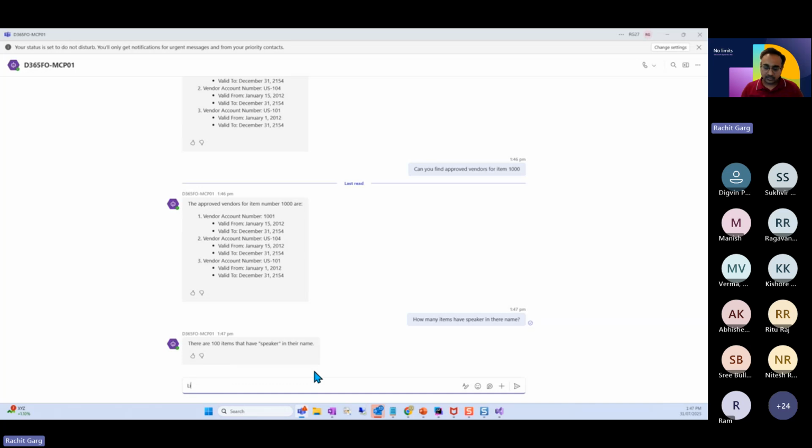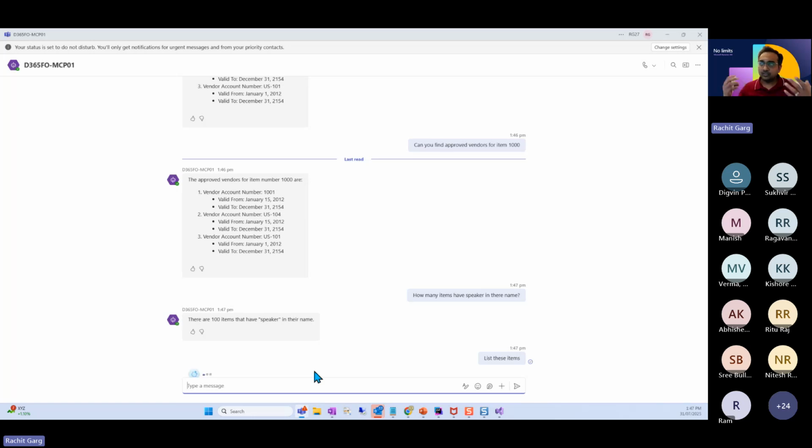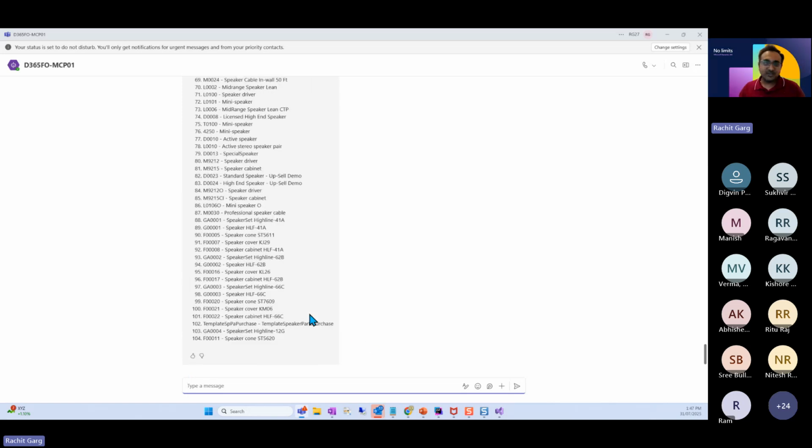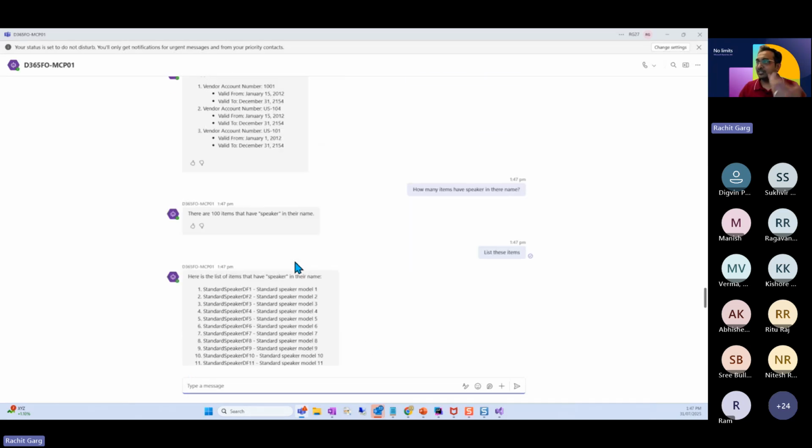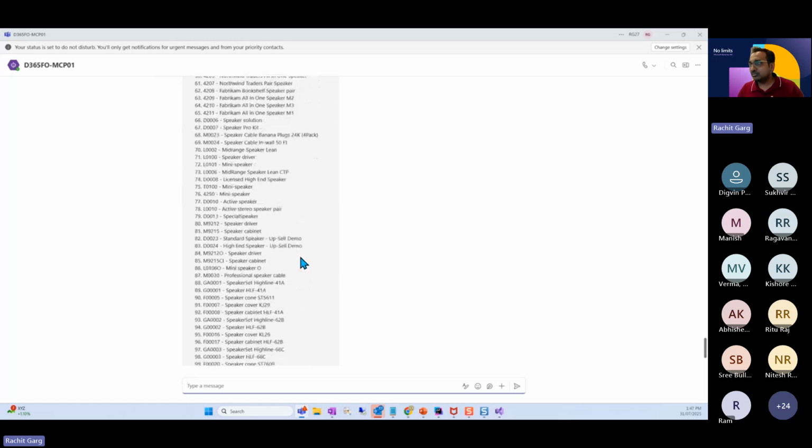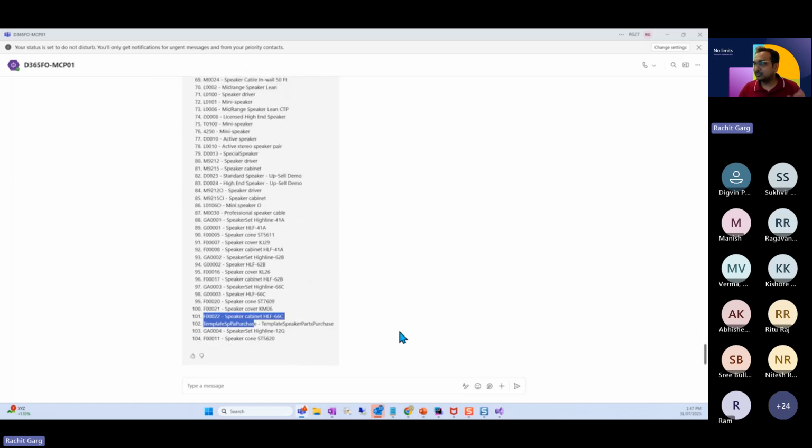So if I say list these items, now you will see it is actually storing the context of the conversation. It is going to give me a list of all the 100 items which have a speaker in their name. So now this is the benefit of using MCP server, because when I show you how I configured it, it was so slick. So here you have got the list, right? Probably showing more because there were like 104.